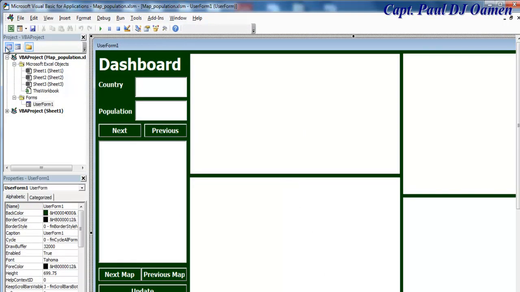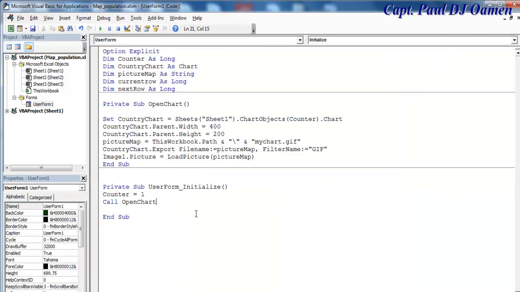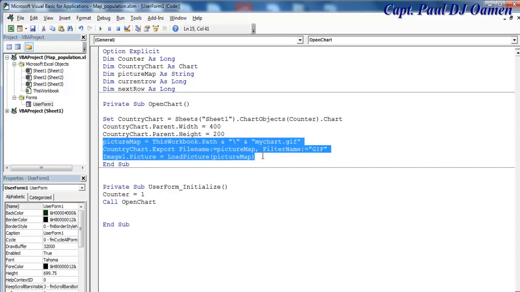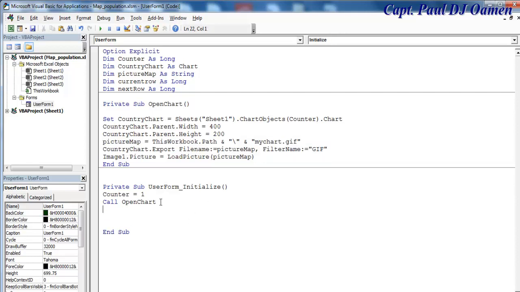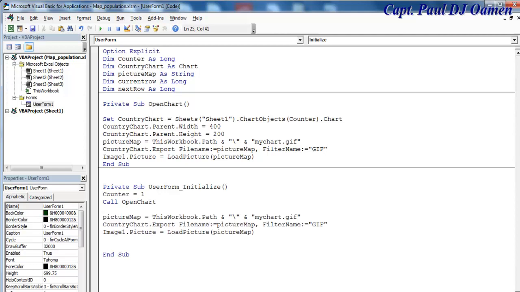One other thing I'd like to do for this Initialize is, because I'm going to call some other, yeah, let me just grab all of this here and paste it right here, because it's likely I'm going to need it.